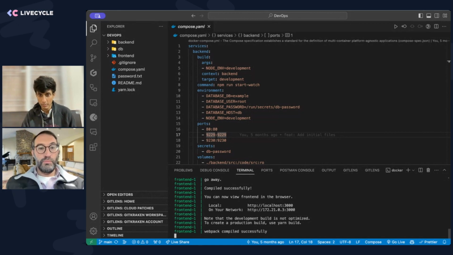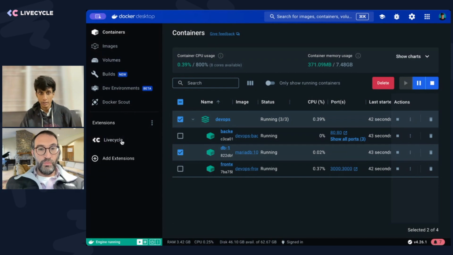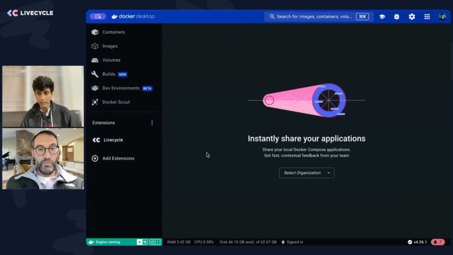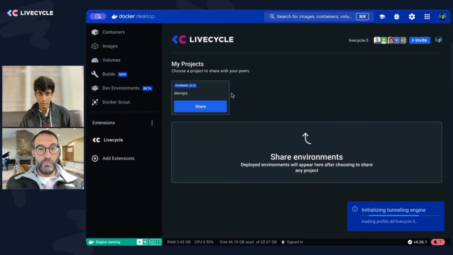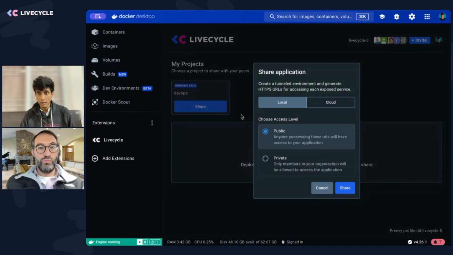So let me share my Docker Desktop screen. As you can see, my Docker Compose application is running full and fast. You can see all the green services. So let's switch back to the Livecycle extension. Once you are in the extension, you can choose your organization if you have multiple organizations. So I will just choose my Livecycle organization, and you can see on the top an application, which if I go back to my containers, you can see the same application running in the container section. If I just click on share, you get multiple options.